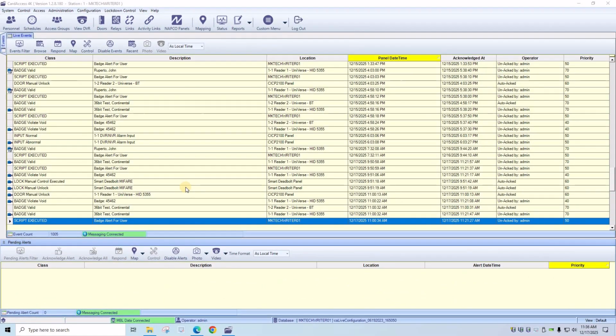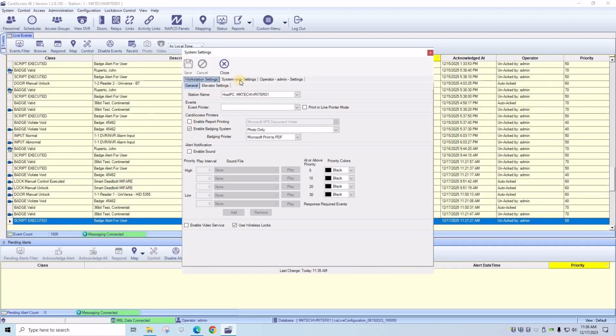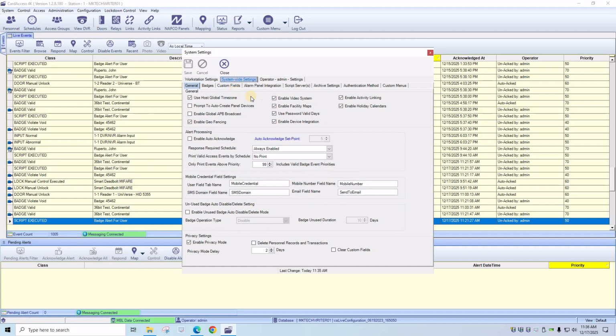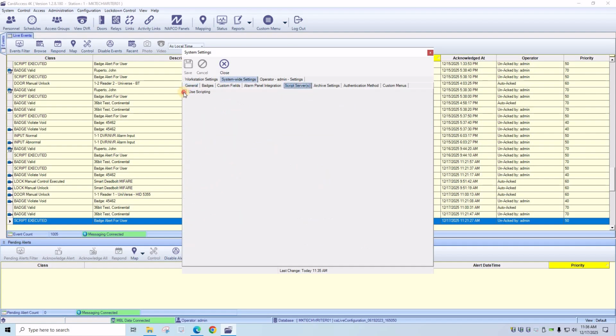In this brief video we will be discussing how to configure CA4K to send email and SMS notifications. In CA4K we're going to go into System, click on System Settings, head over to System-Wide Settings, click on Script Servers, and we want to enable Use Scripting, press Save.